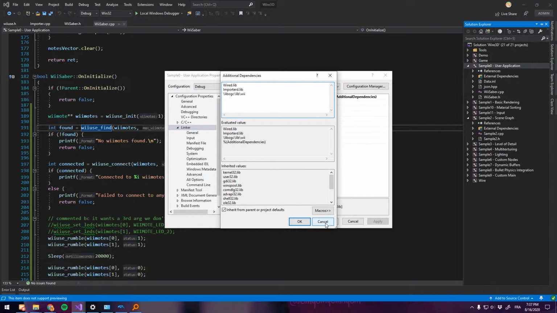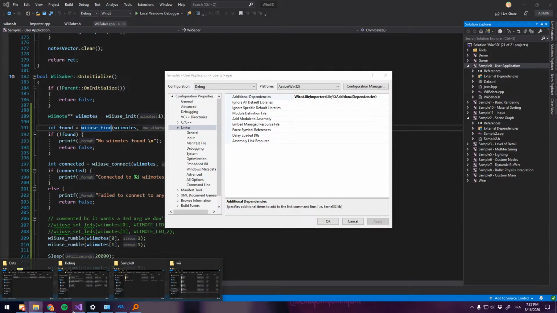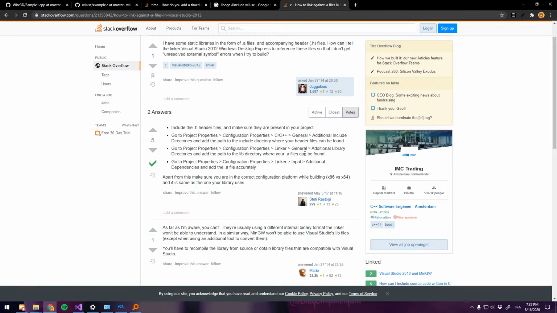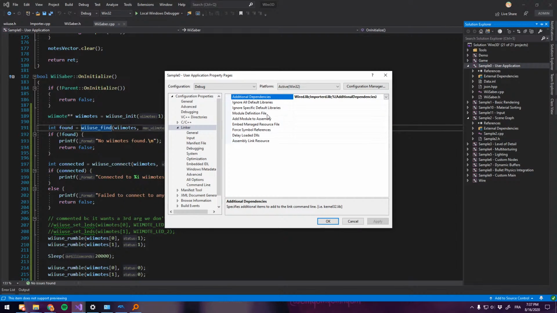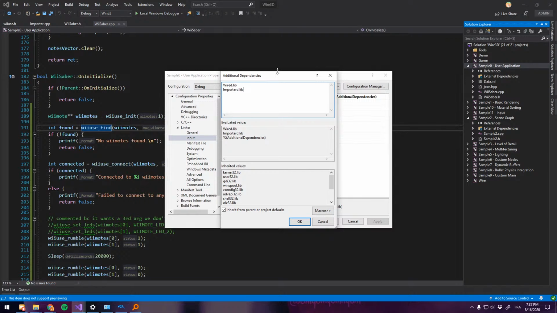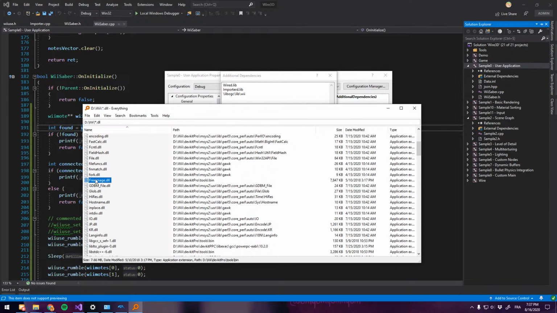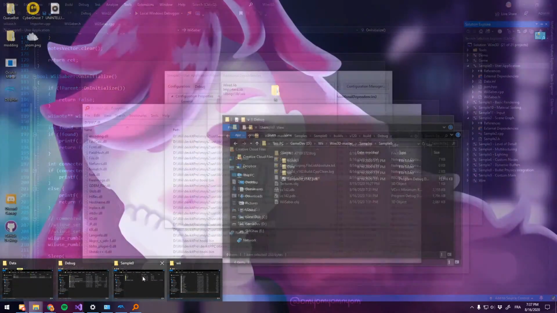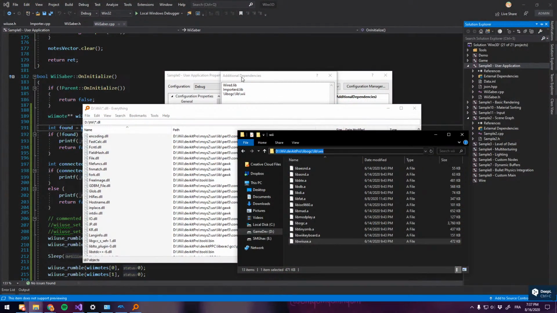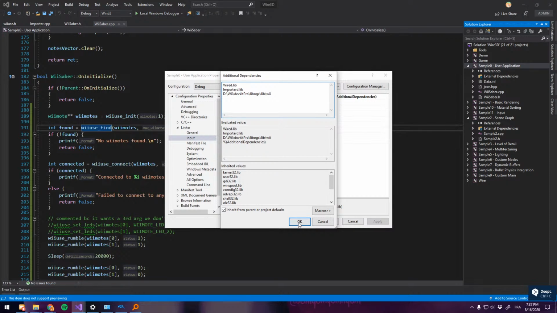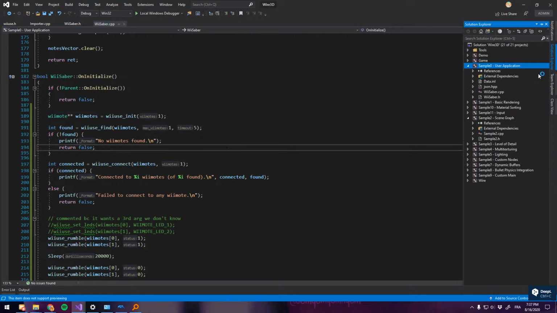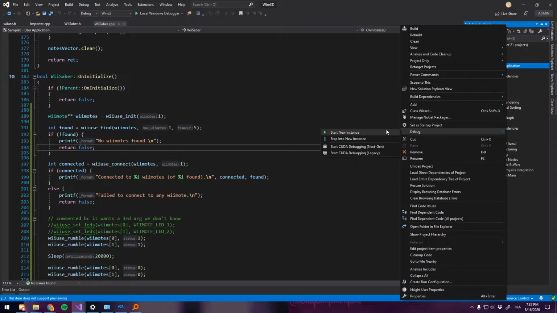What did that say again? Additional library directories. Okay. I don't see that, but it's probably just changed. So I'm going to go into edit here, just add it here, just copy the full path or whatever. So I really just want this to work. Okay, sweet, run. I just want to read Wiimote data.